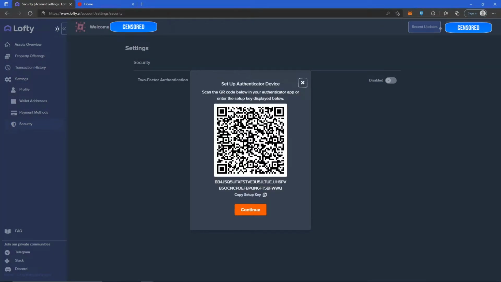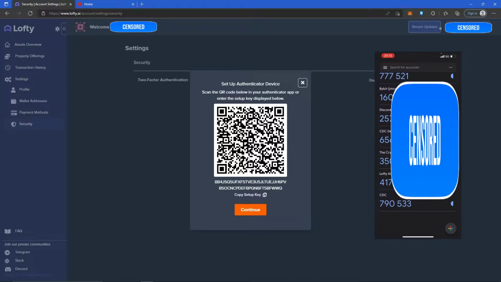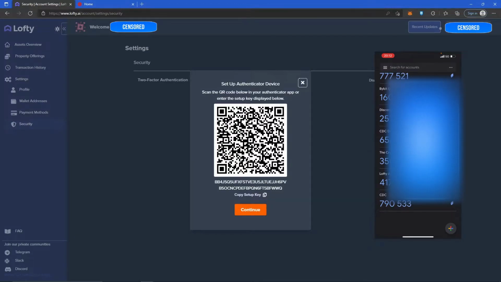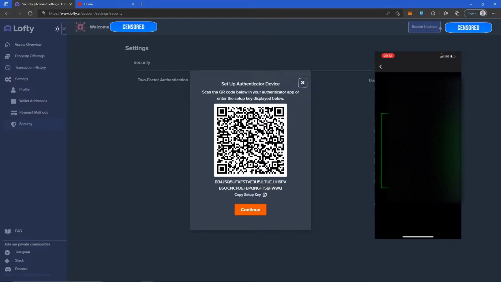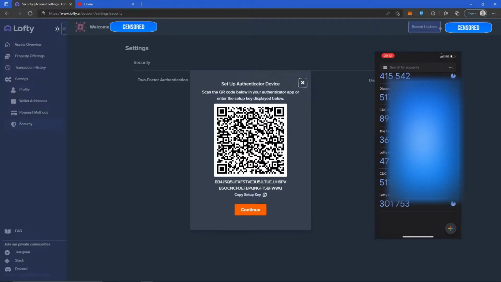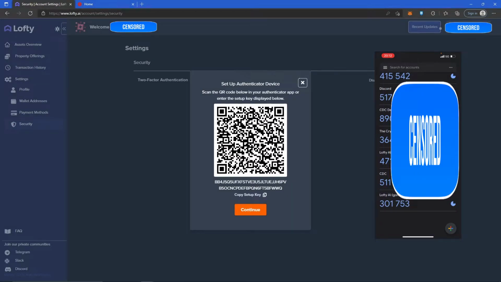So I'm going to go to my device where I have my Authenticator app. You can use Google Authenticator, which is what I'm using. I'm going to go to scan QR code because it's the easiest way to do it. So then you just go right here. And now, as you can see, I have a new Lofty.AI right there. So that is my new number for my Authenticator.